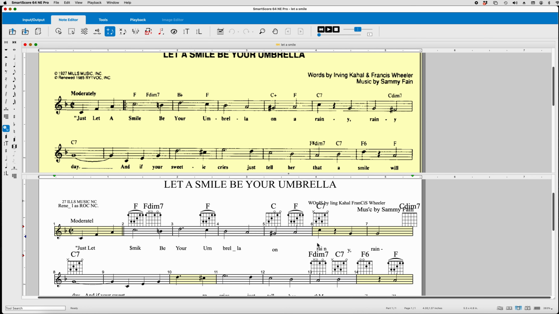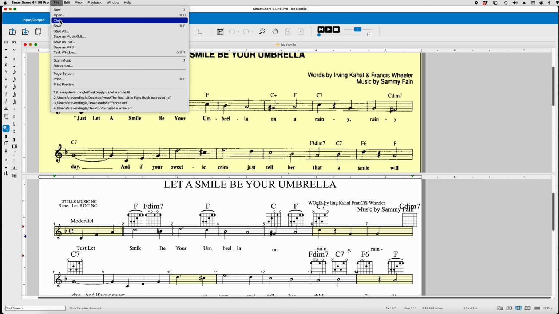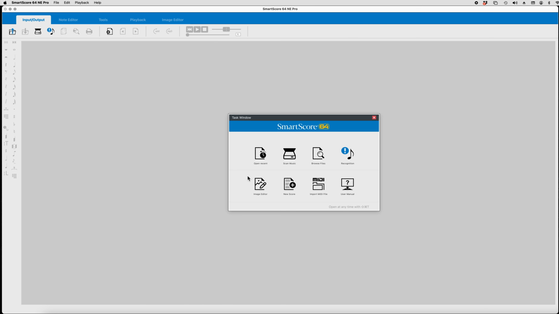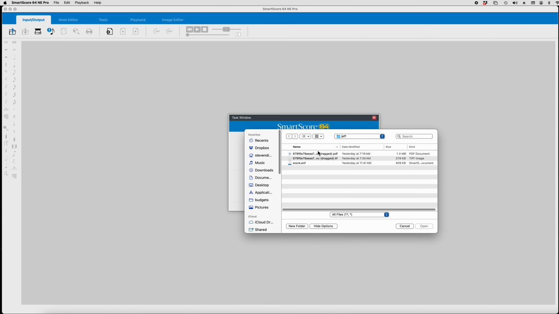Well, what do we do about that? We're going to go ahead and close. This is why I didn't save it. We're going to close that window. We're going to go back to the top menu, open up the task window, browse files again, find the folder that we were in, and open up the same TIFF file, because we can use the TIFF file now. We've already modified and saved it.